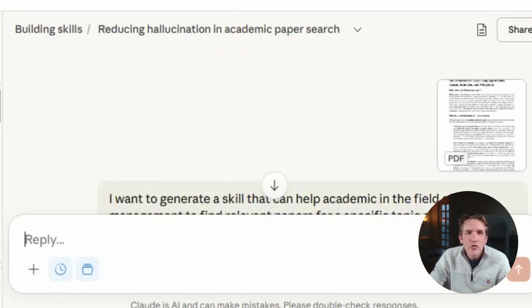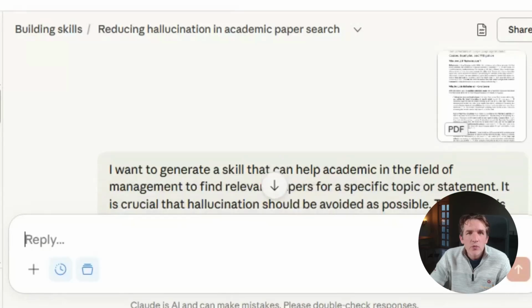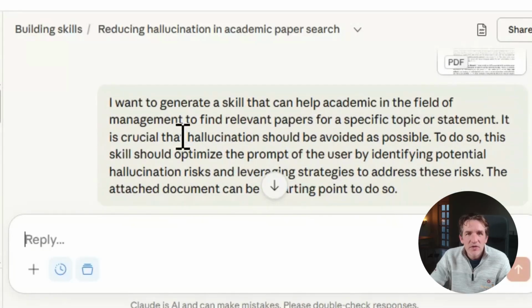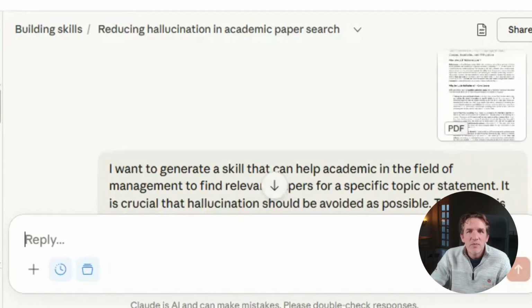So what did I do to build a skill? I opened a new prompt in Claude, and this is the prompt that I have written. I'm saying, I want to generate a skill that can help academics in the field of management to find relevant papers for a specific topic or statement. It is crucial that hallucination should be avoided as much as possible. To do so, the skill should optimize the prompt of the user by identifying potential hallucination risks and leverage strategies to address these risks. The attached document can be a starting point. And then I attached the PDF that I created with deep research, and I just pressed enter.